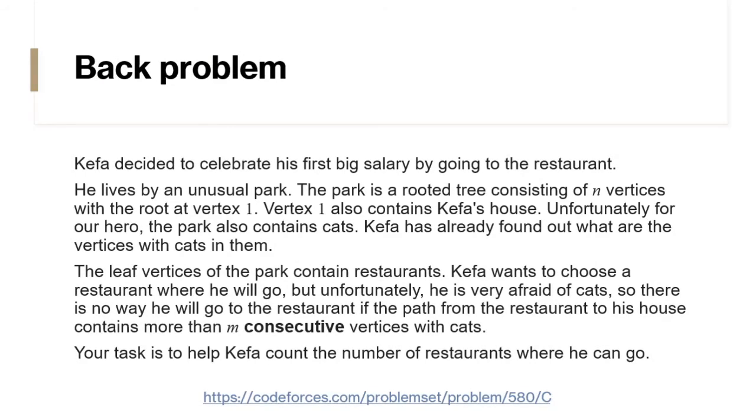So Kefut decided to celebrate his first big salary by going to the restaurant. And we have read this problem already. But now, armed with the knowledge of depth first search, you should be able to calculate this. Of course, you're going to need a little extra things. The first thing you're going to need is anytime there are no more adjacencies next to it, then you've got to understand that that's a leaf node, and you've got to check whether or not there are m consecutive cats. Sorry, if it contains more than m consecutive cats. So the first thing you need to do is keep track of those number of cats, and you need to check if the number of consecutive cats is more than m, you need to stop.